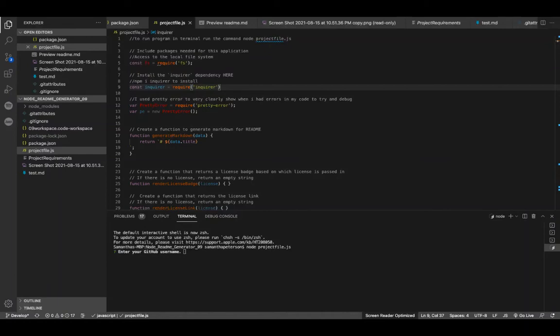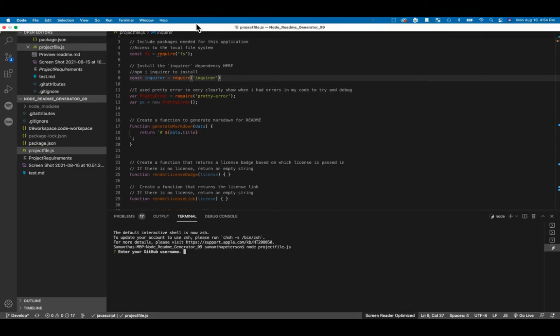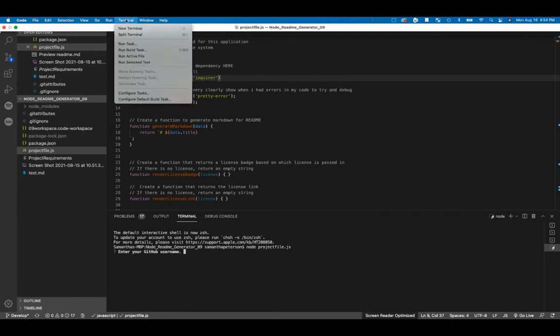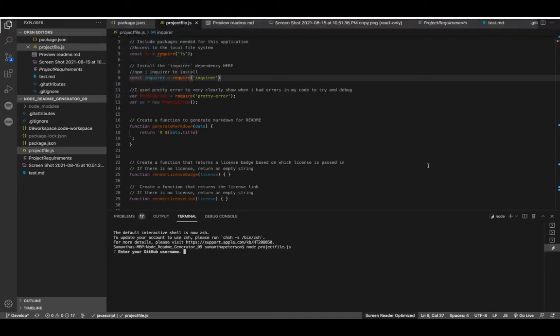For my Node README generator project, I am just going to quickly walk you through how to go about using the program I created for the app. I'm going to be using the integrated terminal in VS Code. I just feel like that was what was easiest for me.